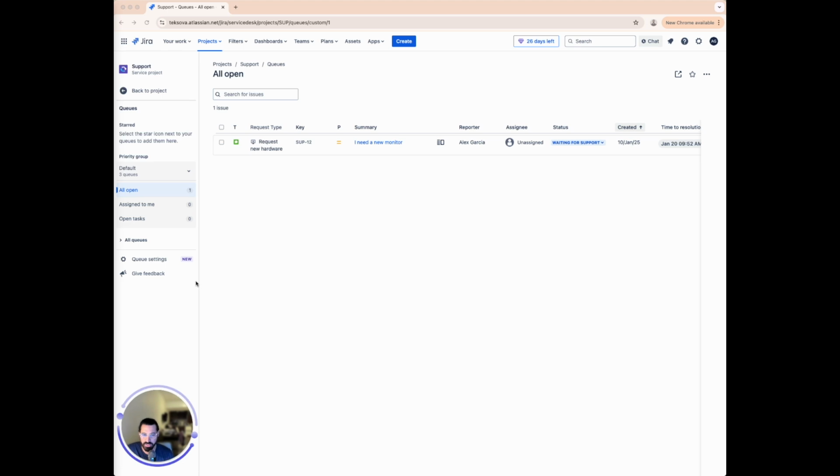Now, before we get started on building this automation, I want to explain to you all what watchers are. A watcher is simply someone who receives updates about an issue, similar to an assignee, but they don't actually take ownership of the task per se. Now, our goal with this automation is to ensure that all high priority tickets automatically have the appropriate watchers assigned. So to build this automation, we're going to do the following.